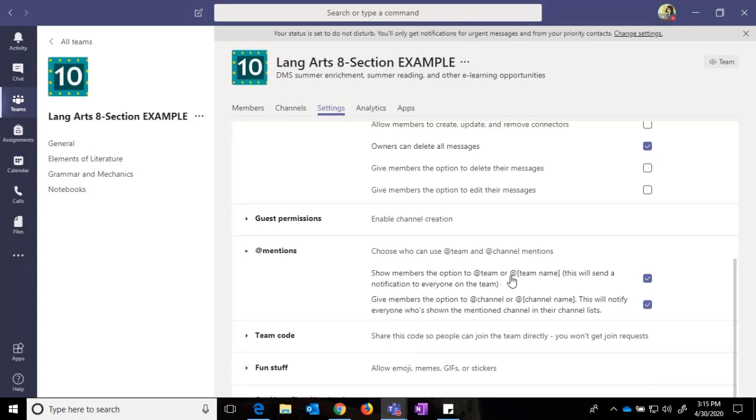At mentions are a way to get teachers and students' attention when you're posting work in the channel. So I would leave this on. If you want, you could uncheck this, giving members the option to @channel or @channel name, which will notify everyone who's shown in the mention channel in their channel list. So if you don't want students to constantly be at mentioning the channel, then you can turn this off.